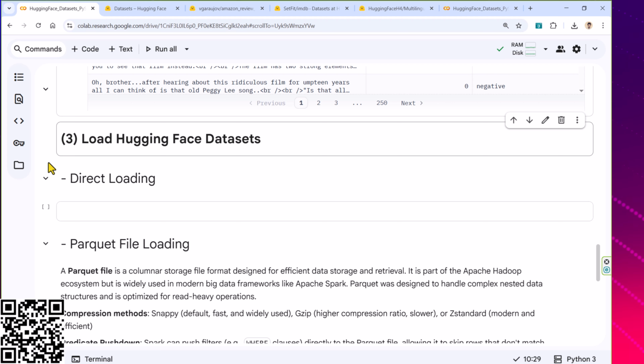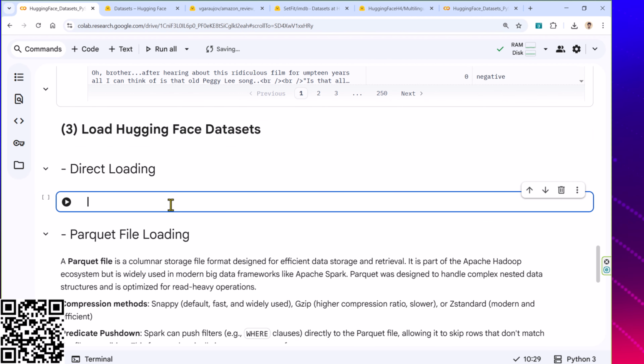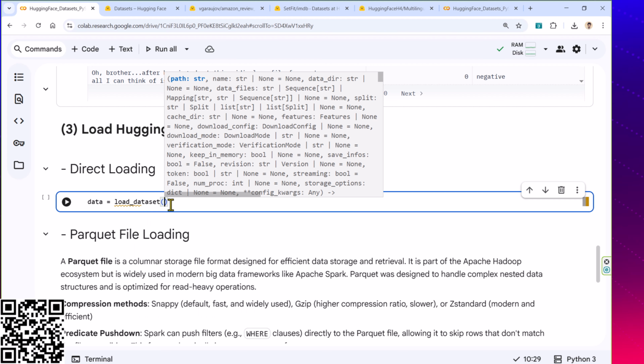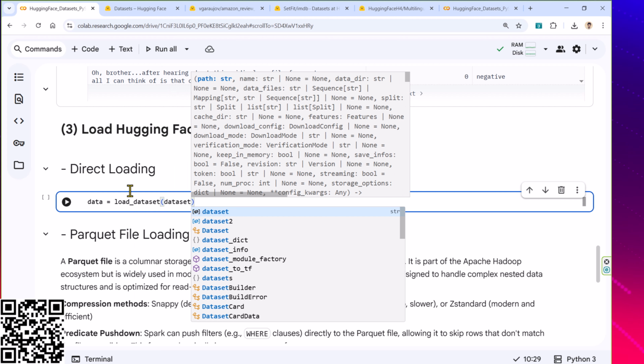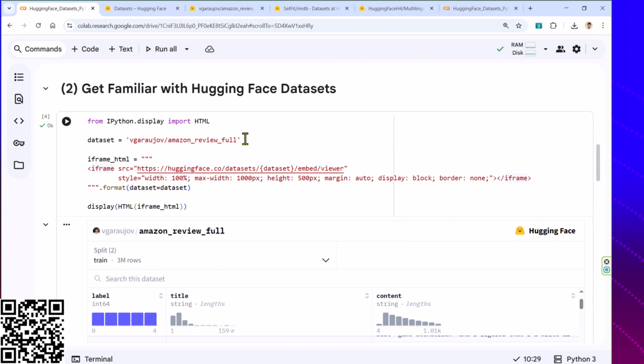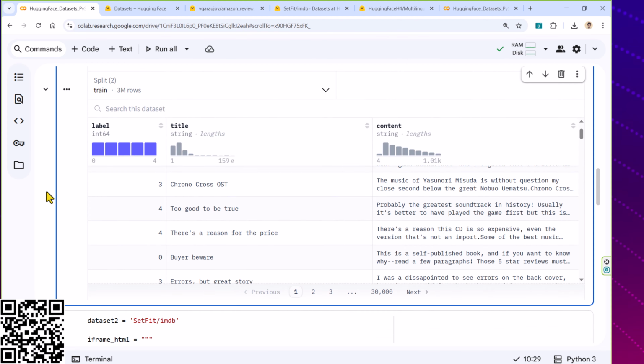The first and most straightforward method is to download the data and load it into an RDD. It is simple and works great for medium-sized datasets. Let me show you. Here we need to say data, and we can use load dataset. I want to load the first dataset we went through, I'm talking about this Amazon review.